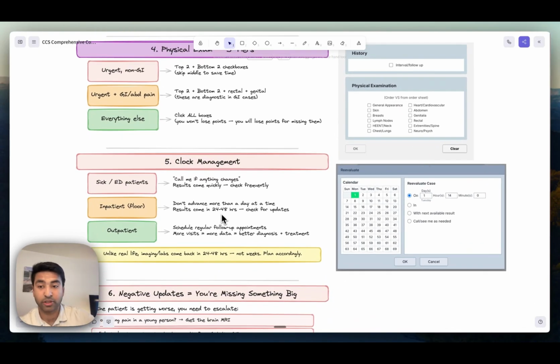Clock management, we kind of talked about this. For a lot of the sick ED patients, I would just do call/see me as needed. For the inpatient ones, I don't like to advance it more than a day at a time. For example, you'll have acutely decompensated heart failure and you're giving them Lasix. Maybe on day 2, there's an automatic update if you put in the Lasix order that the patient's starting to feel better. And if you didn't put in the order and you say, let's skip ahead to 4 days from now, you could actually run into 2 negative updates. And so anytime you get a negative update, you want to quit your jumping ahead process. You want to stop right there and you want to put in more orders.